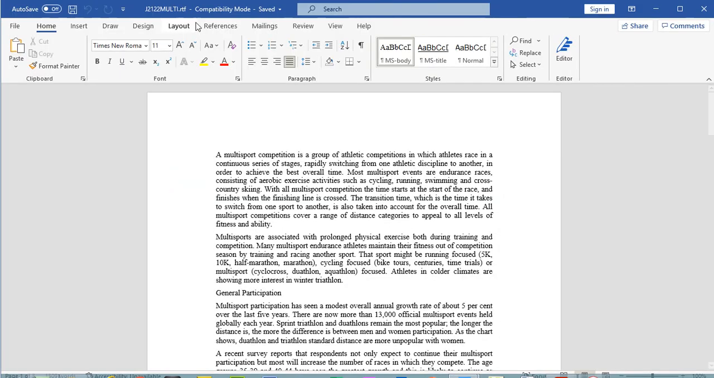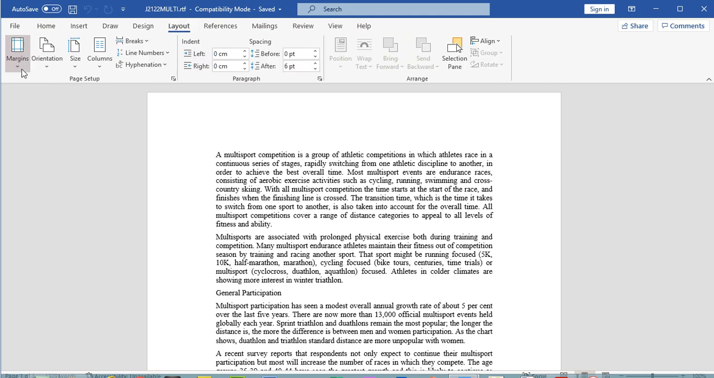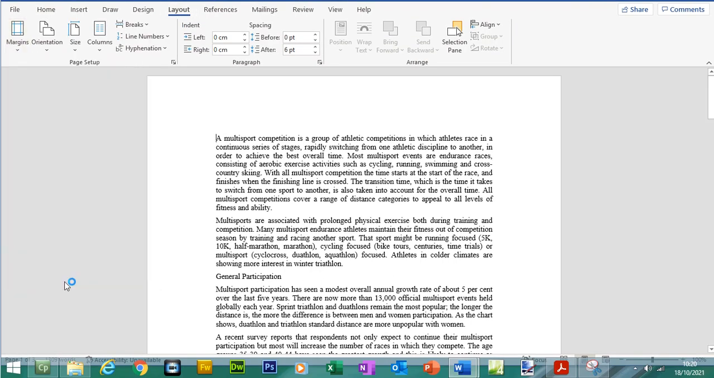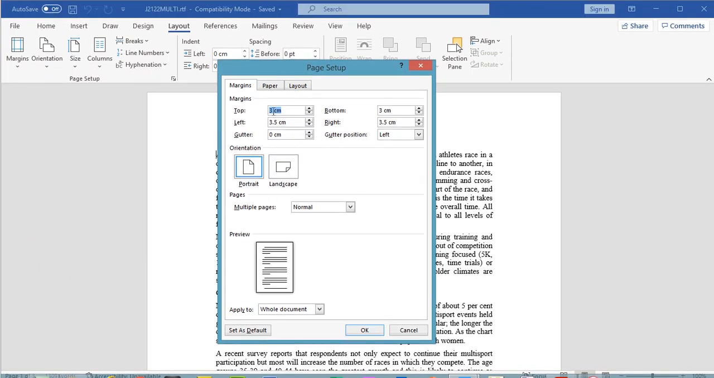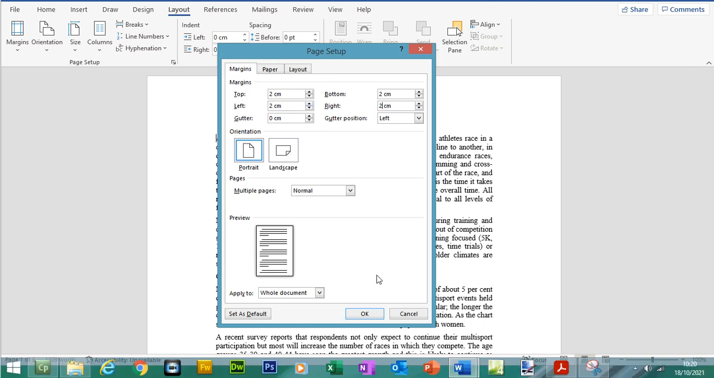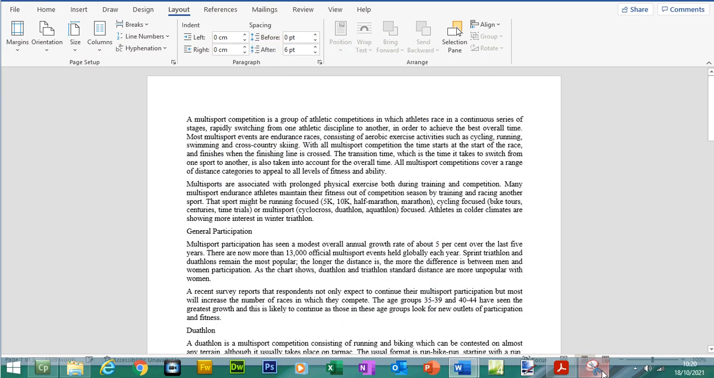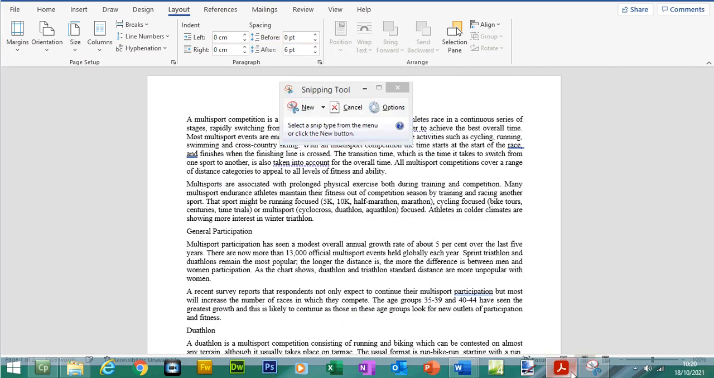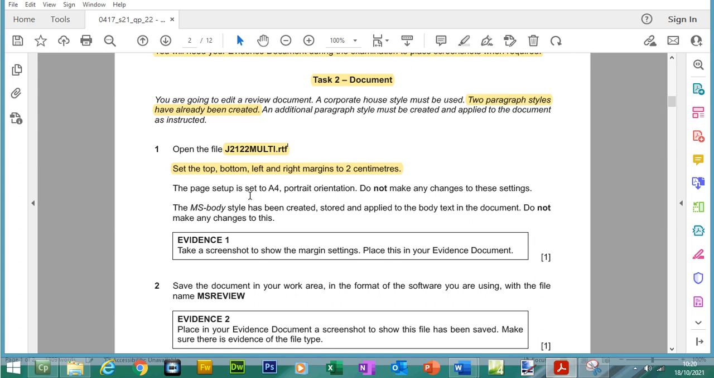So we can do this by going to layout, margins, and always go with custom margins. So right now they've been set to 3 centimeters. We can change them to 2 centimeters, top, bottom, left and right. Press OK, and you can see the margins have changed. Whoops, I'm not snipping yet. The page setup is set to A4, portrait orientation. Do not make any changes to these settings.